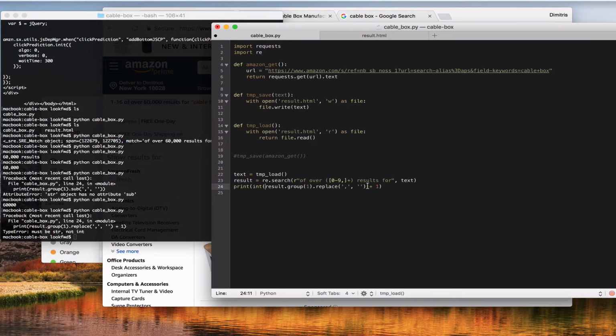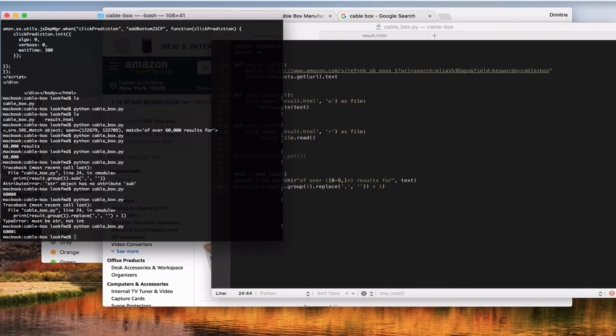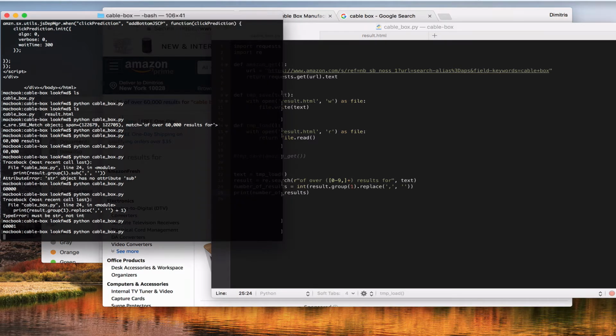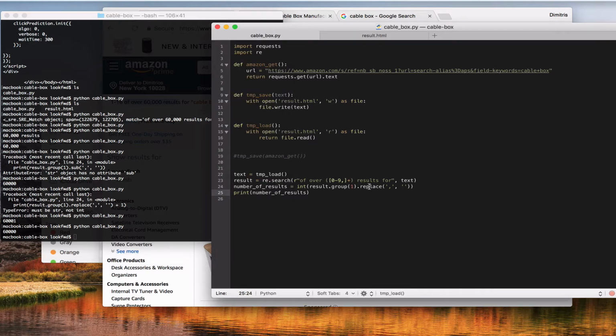So I can also convert it to an integer, and now I have 6001. So this means that I can do any numeric manipulations I might want to do. So int or number of results equals this one, and then print number of results. 60,000. That's good. So let's make this a function now.